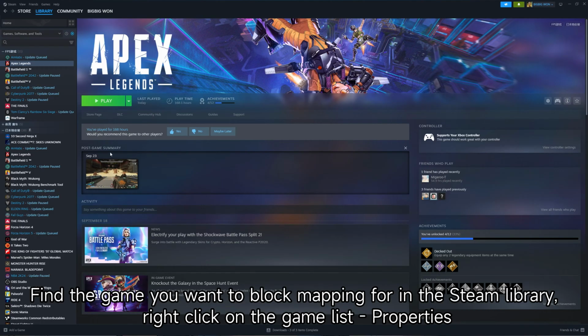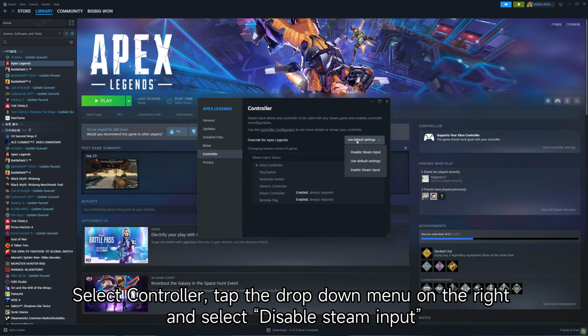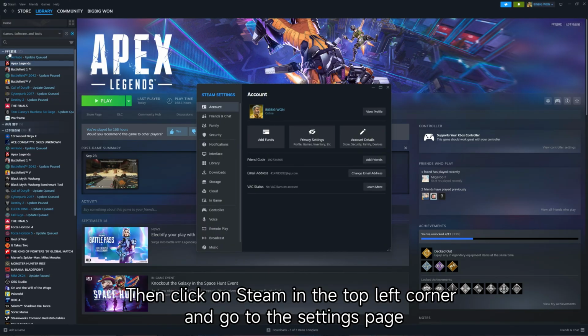Find the game you want to block mapping for in the Steam library, right-click on the game list, and select Properties. Select Controller, tap the drop-down menu on the right, and select Disable Steam Input. Then click on Steam in the top left corner and go to the Settings page.